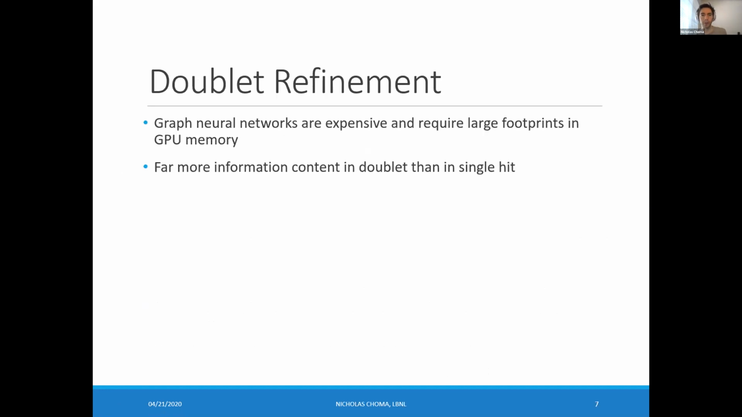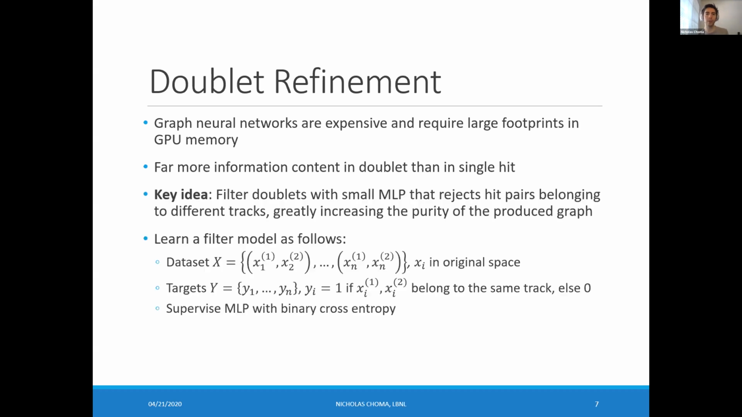Okay, but we can actually do a little bit better. Unfortunately, graph neural networks are very memory intensive, and that scales linearly with the size of the graph. So the more sparse that we can make it, the better. And the other aspect is that there's a lot more information content in a pair of hits than there is in a single hit. So we can actually do a refinement stage where, given a seed hit and its neighborhood, we can compare that seed hit to all the hits in the neighborhood and actually perform a classification task.